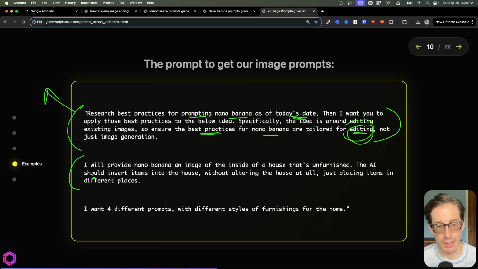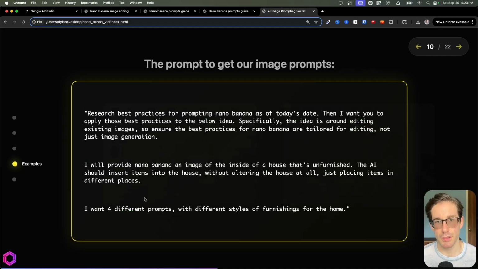And then down here, we provide context. So we say that this is going to be for the inside of a house that's unfurnished. What we want you to do is furnish the house without altering anything inside the home itself. So it looks the same, just with furniture. And then we ask specifically for it to provide us different styles and give us 4 different prompts that we can play with. So that's our base prompt.